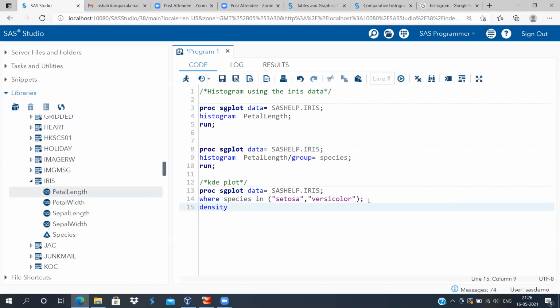Now, what KDE does is it shows the data using a continuous probability distribution curve, right? It is analogous to a histogram, but a KDE helps us depict the PDF, or the probability density function. I can use the density command, and here I will use the variable sepal length.